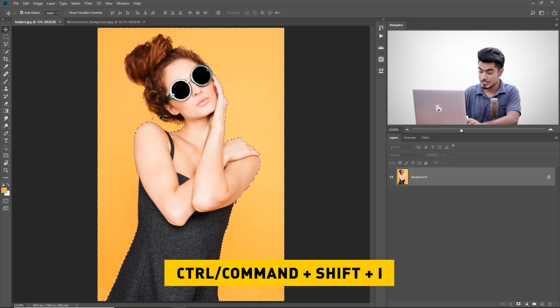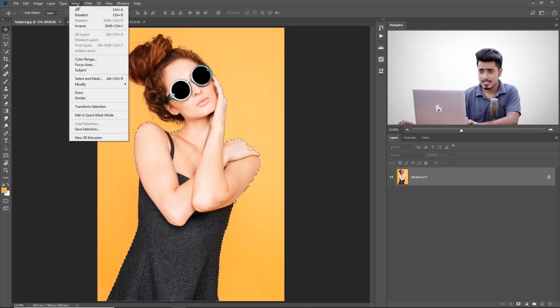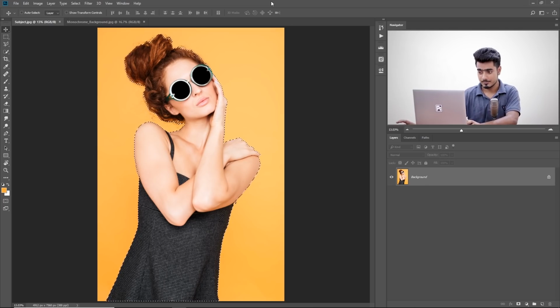Press Ctrl Shift I, Command Shift I on a Mac. Or you can simply go to Select Inverse. It does the same thing. Okay, now we have the selection. We can click on the mask button.